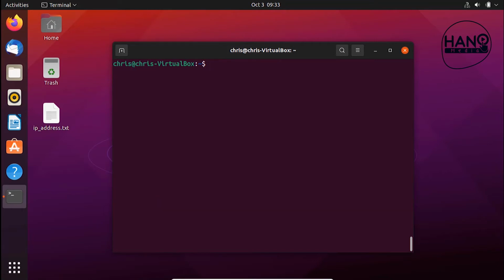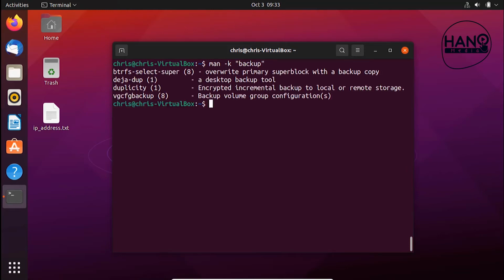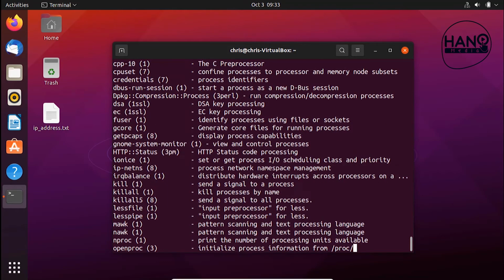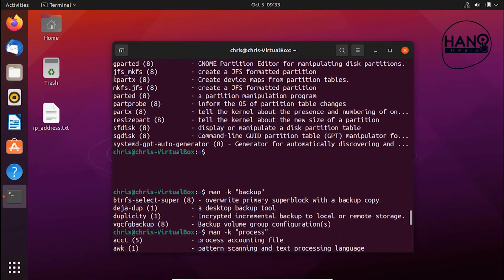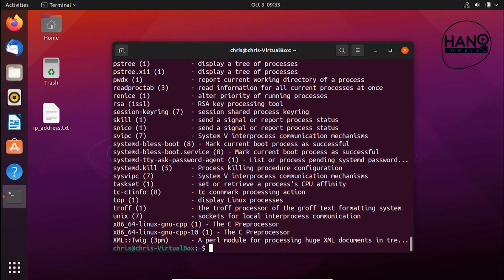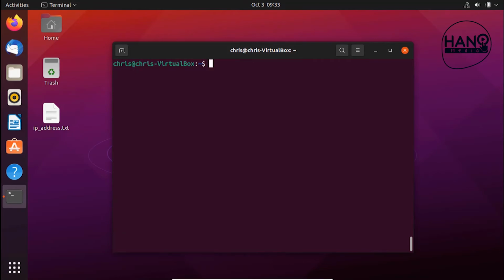I can change this and put, for example, backup, to see if it shows us anything. You can see it shows, for example, entries related to process. There is a bunch of commands that you can try while dealing with processes. You will see that in further videos on how to deal with processes.